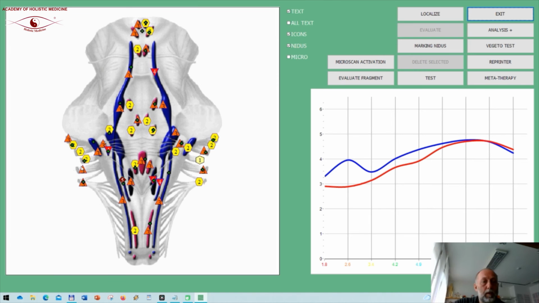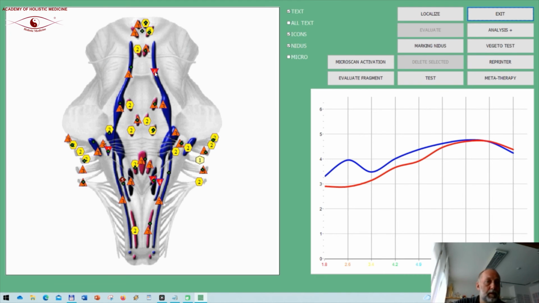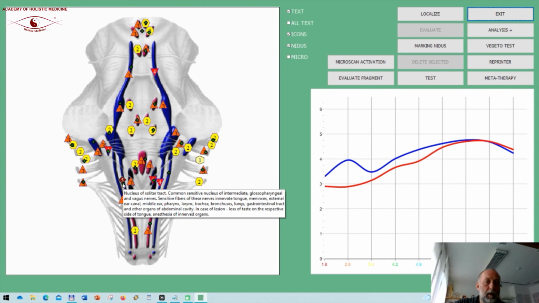And when we go to the small green crosses here, a little window opens and you can take a look at what structure it is. Also here, what is this nucleus here? Okay, solitarius, one of glossopharyngeal and vagus nerve, a combination of it. And now we got a good impression of what's going on in the nervous system.